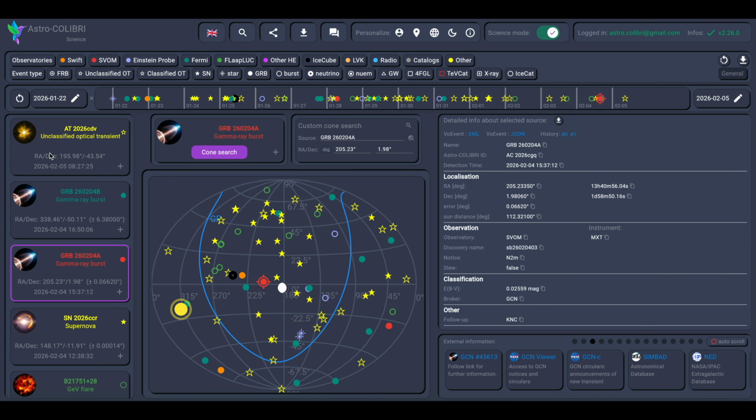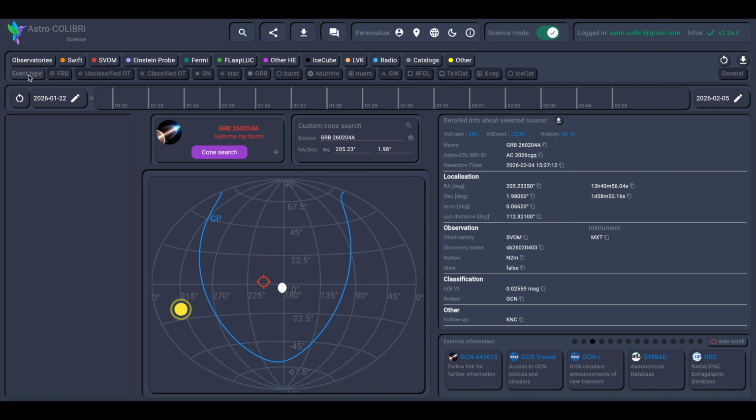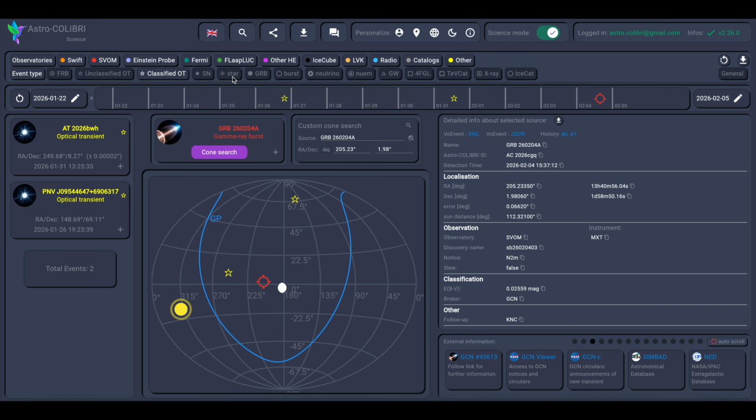Now let's look at the second row of buttons. These are available to select and deselect different types of phenomena. Again, the main button allows to deactivate the whole row. Let's add a few event types back to our selection.